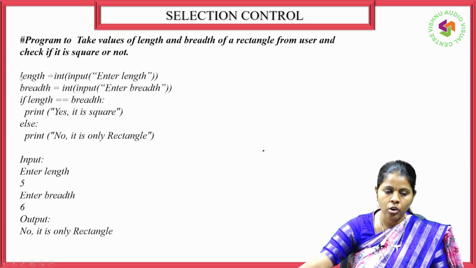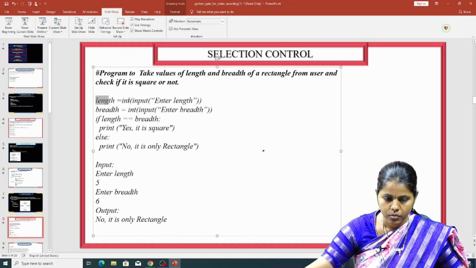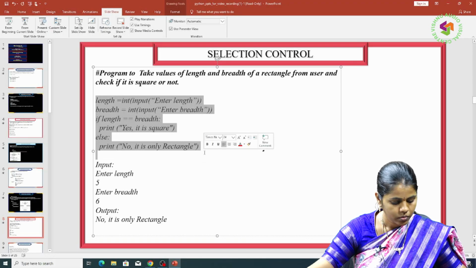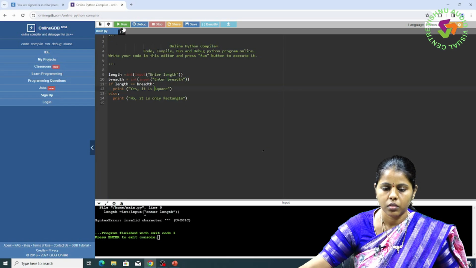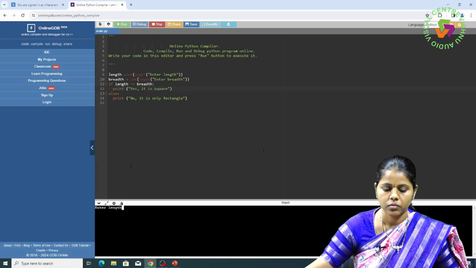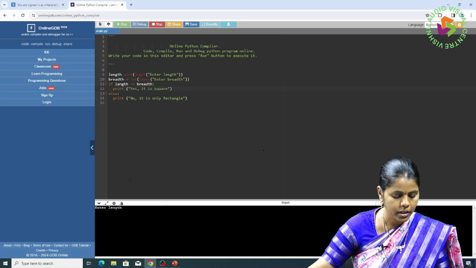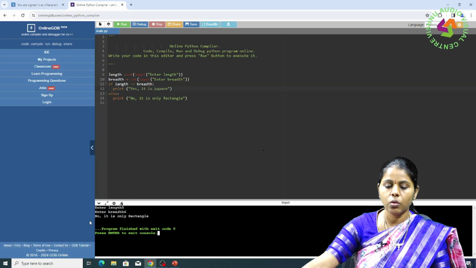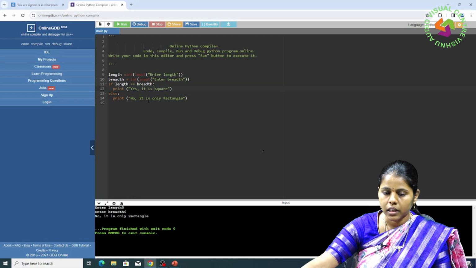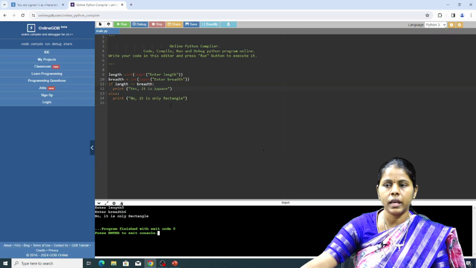Let's look at the output of this program. Now I will run the code. Enter length. Suppose I am entering length as 5. Next I am entering breadth as 6. It is giving the output as no, it is only a rectangle. Why? Because of length equal to breadth: length is 5 and breadth is 6. Both are not equal. That's why it is printing the false block, that is the else block. No, it is only a rectangle.